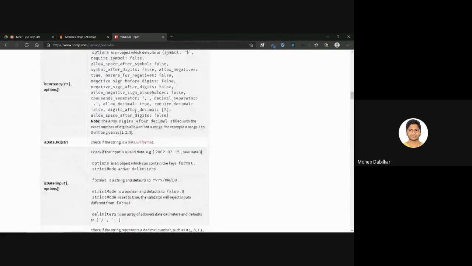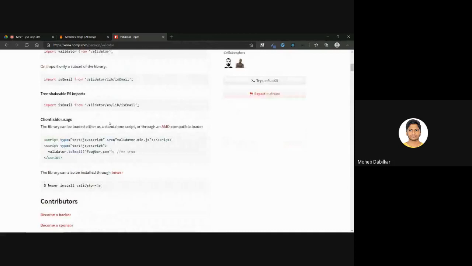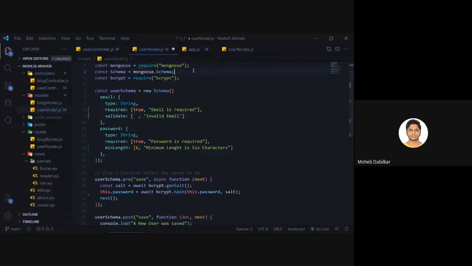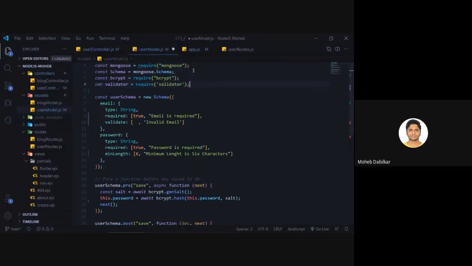So for now, for the ease of our work, we are going to use validator. It says import validator from validator, but since we are using non-ES6, our modular variant, we will say const validator equals require validator. We want to keep it a constant. And then over here, what we'll just say is email.